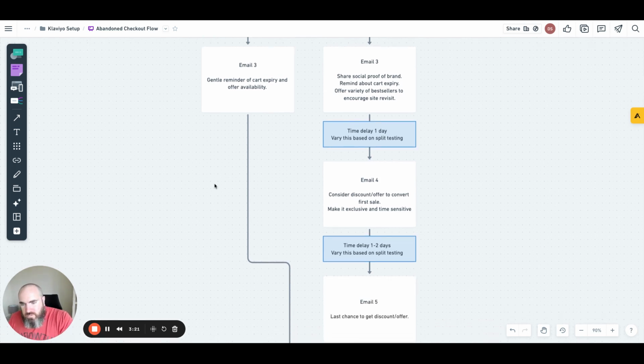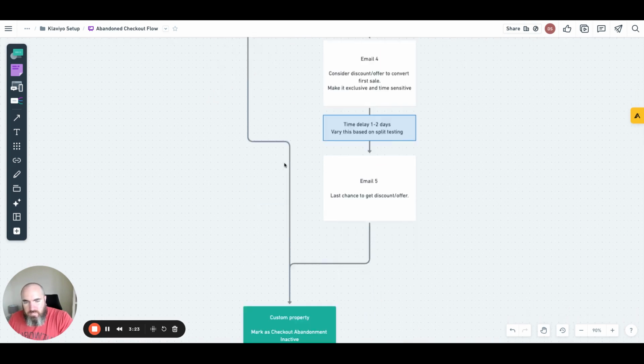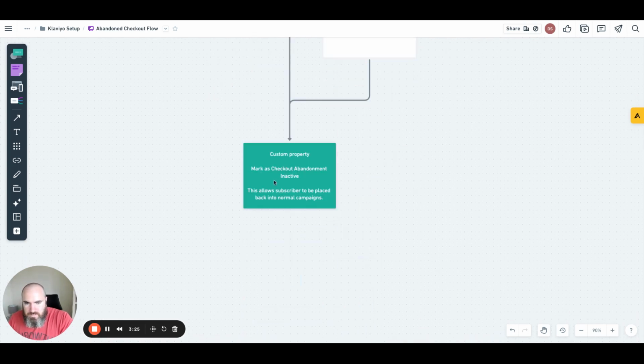And then you can add another email, but we've typically kept it at about 3 for now. And then they'll come down to the end. You then update the custom property, so you mark them as inactive. So they will come off of that segment that you've created. And then you can basically put them within normal campaigns, at which point they'll start to get your general sort of campaigns that you've been doing.